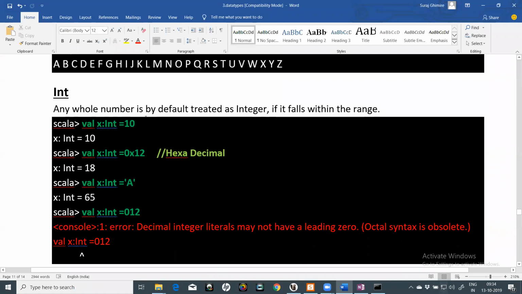So any whole number is by default treated as integer if it falls within the range. For example, val x of Int is equal to 10. So this 10 is an integer, right? Again, val x of Int is equal to 0x12. So what I've done is I've written this in hexadecimal format, okay? And this hexadecimal format eventually will evaluate to 18. Okay, so let's give it a try.